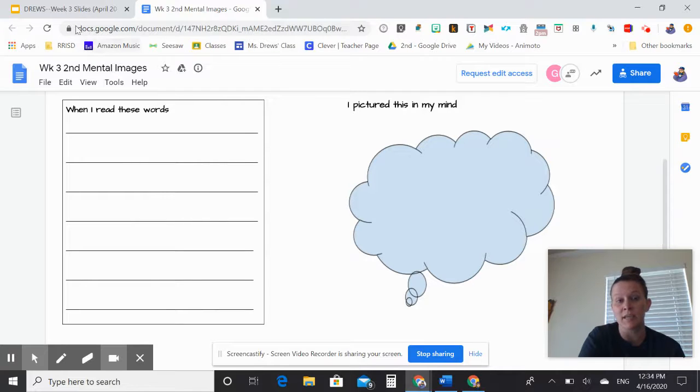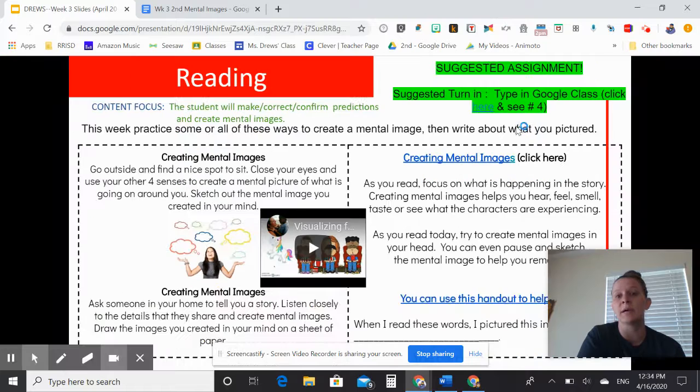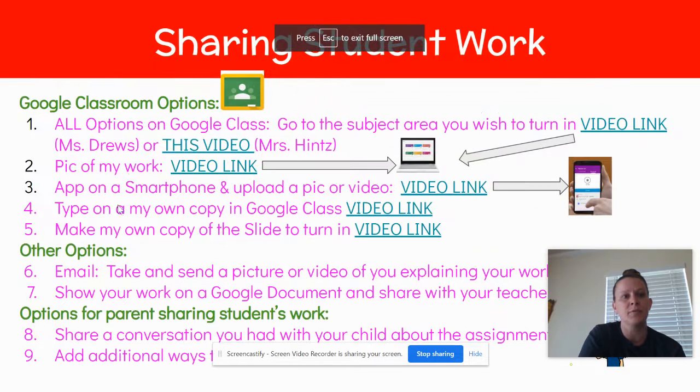Of course, you could print it out and show me in different ways, but I'm going to go back to our slides. It also has a suggested turn-in way. Okay, again, it's suggested, so if you have another way, that's fine. But it says to try out number 4. So I'm going to click here, and I'm going to go to number 4, and it says type on my own copy in Google Classroom. So you can go get that handout, and there's a video link here of how to get it. You can get that handout this week on your assignment, and you can type on your Google Classroom document by making your own assignment. Okay, so have fun and keep reading and create those good mental images this week.